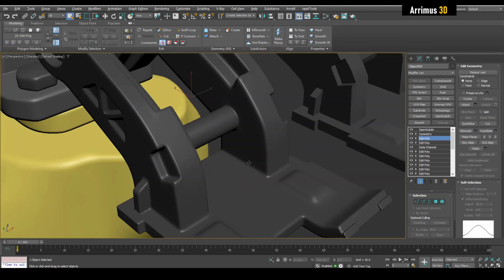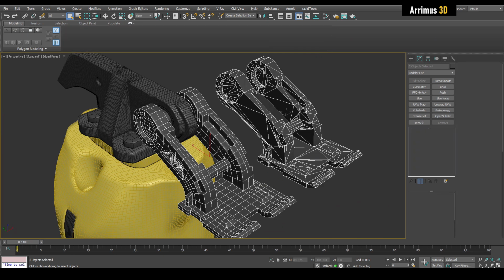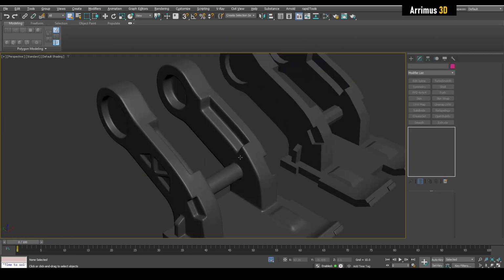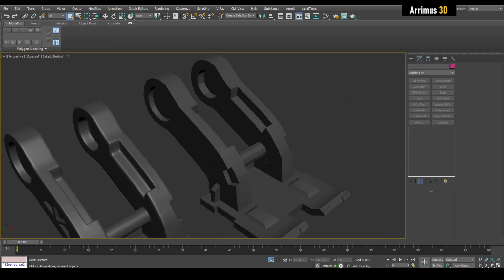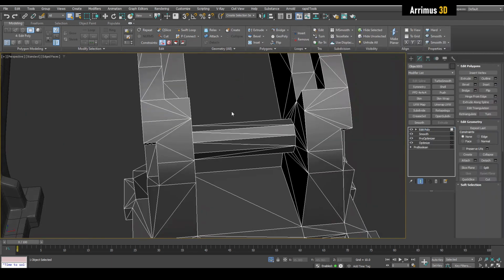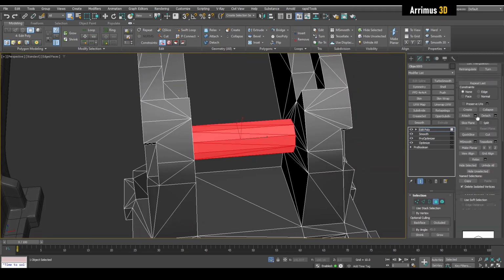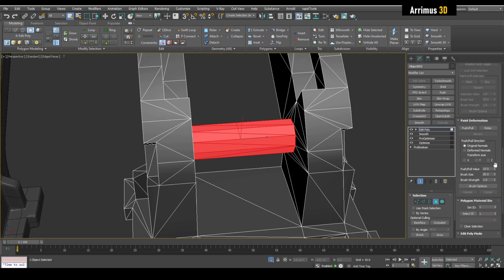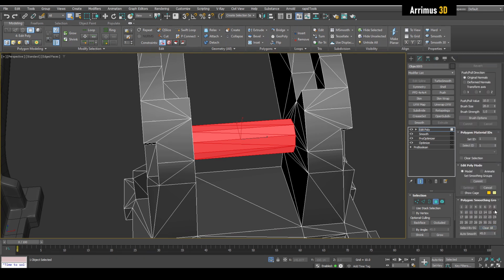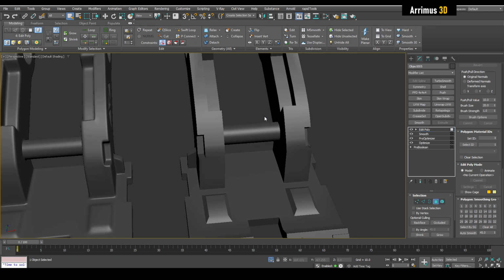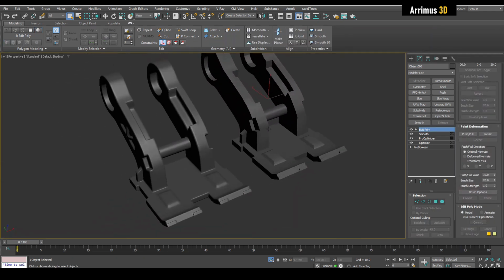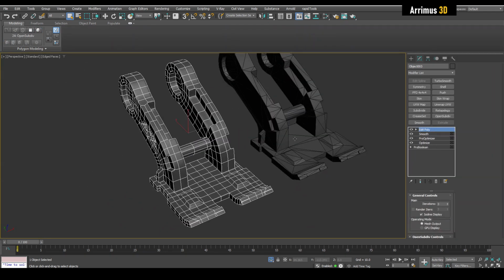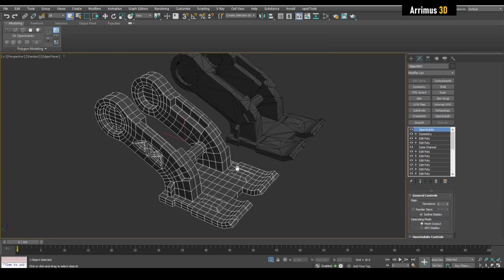So now, guys, we have a very nice high poly and low poly. Oops, looks like we need to fix this up as well. Let me give this a separate smoothing group here. There we go. So now we have a very quick low poly and a high poly that's ready to match it.